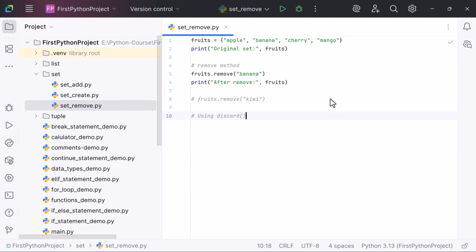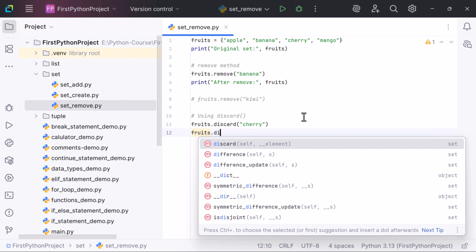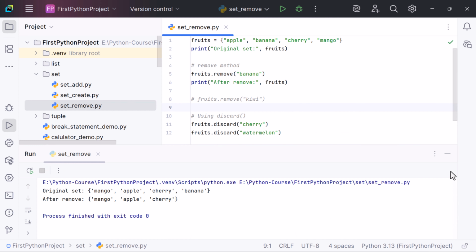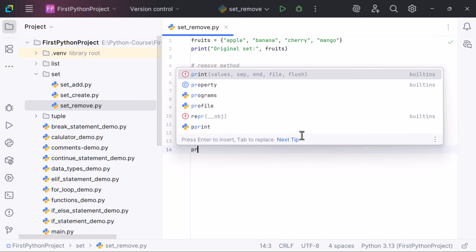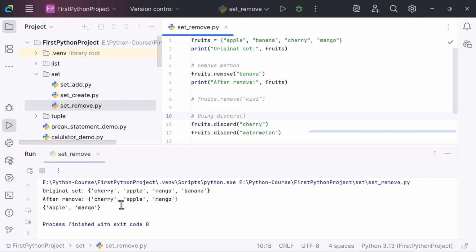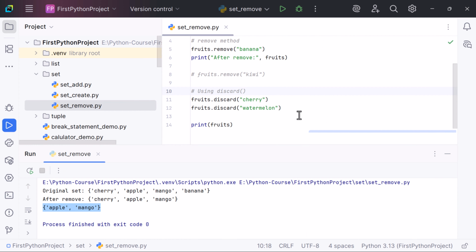Now let's see how the discard method works differently. Let's type fruits.discard within brackets, double quotes "cherry". This removes cherry from the set, just like remove. But here's the magic. Let's type fruits.discard within brackets, double quotes "watermelon". Even though watermelon is not in the set, there is no error. Now print the updated set. Run the program, and you can see no crash and the set looks good. So when you want to remove something but you're not sure if it's there, use discard. It's the safer choice.